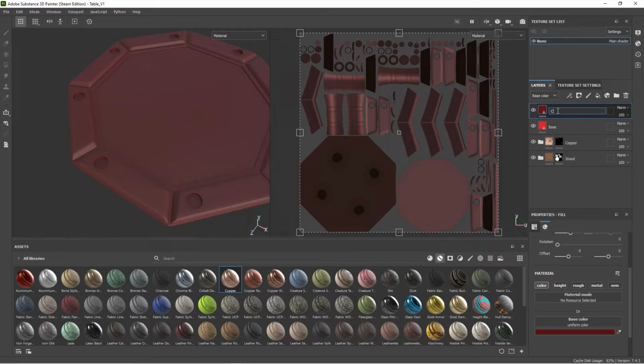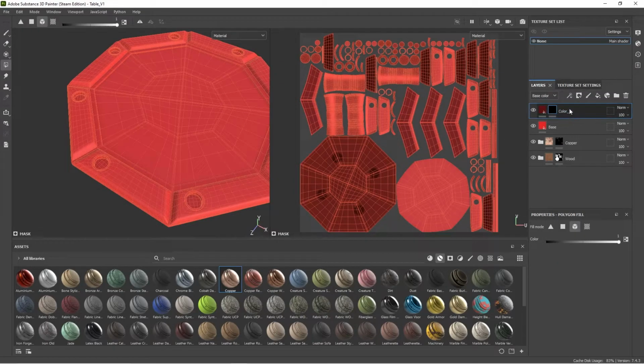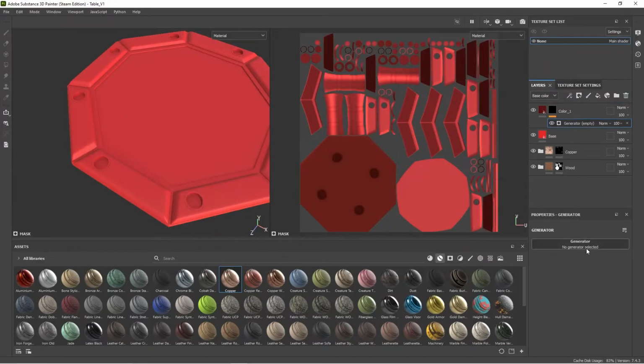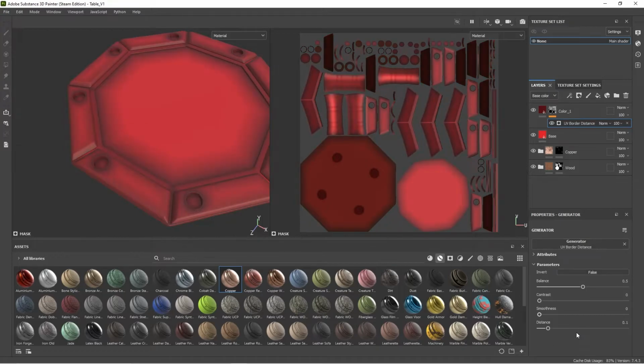Rename that color 1. Right click, add a black mask. Right click again, this time add a generator. And in the generator tab, we are going to pick the UV border. We want to play with it a little bit, so we want the smoothness at 0.1 and the distance at 0.15. So it's a little bit darker.